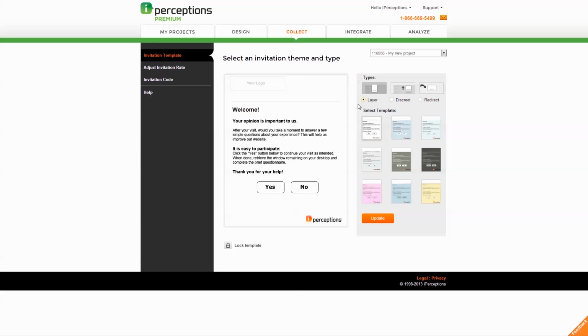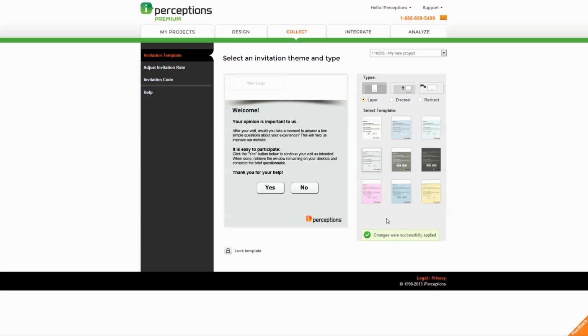After making your selection, select the color template that you want to apply to your invitation. Then click the Update button to save your selections. On a side note, the Lock Template option is more for purposes internal to iPerceptions and should only be used if you've chosen to subscribe to an iPerceptions professional service where a customized survey invitation is provided.